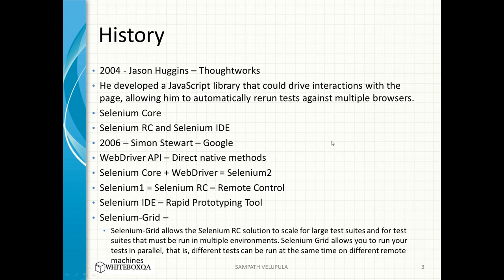Okay, he developed this JavaScript library that could drive the interactions with the page, allowing them to automatically rerun the test. I will tell you what that means. He created this Selenium Core. What is the Selenium Core? We will see it later. And then Selenium has many versions. Actually, there is Selenium RC, Selenium IDE. Something changed in 2006, but we are seeing it in 2012. Especially, people started using WebDriver from 2010.